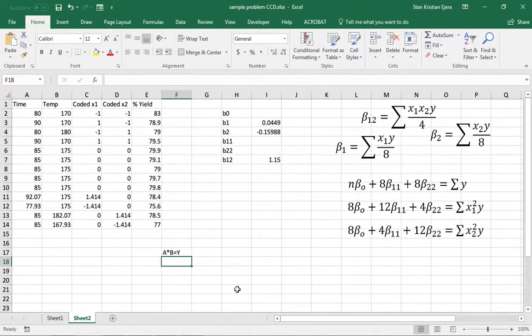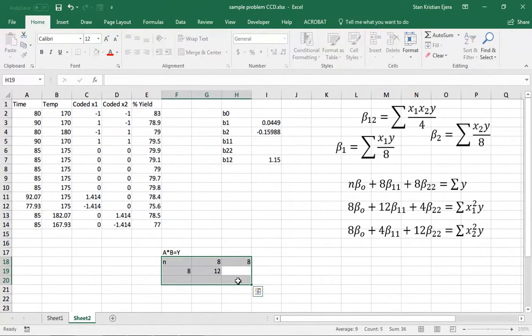Okay, so first let's fill in the A matrix. So the A matrix is just the coefficients of all of these equations on the left side. So that's N, then we have 10, then we have 8, 8, 8, 12, 4, 8, 4, and 12. So take note again that the A matrix is symmetrical around the diagonal. So 8 is equal to 8, 8 is also equal to 8, and 4 is equal to 4.